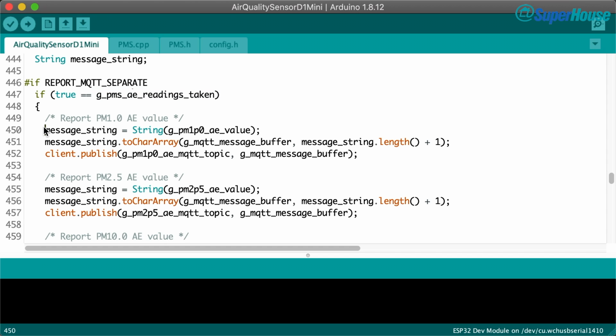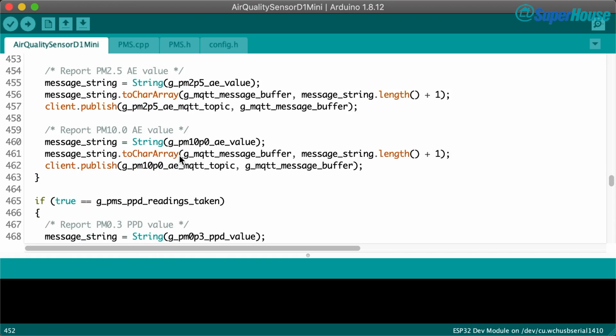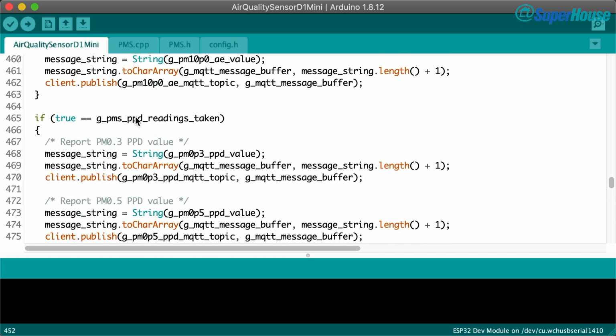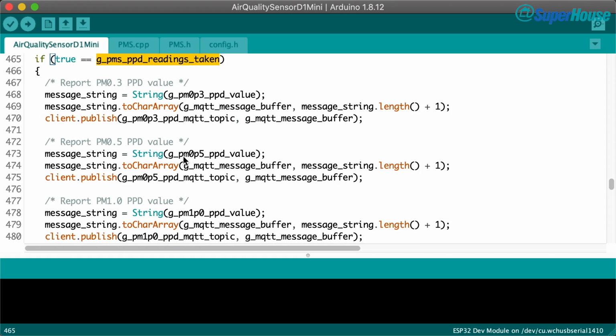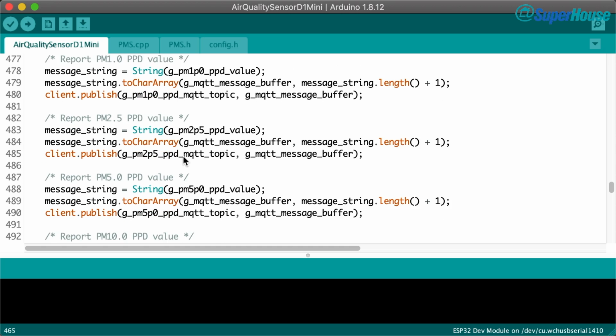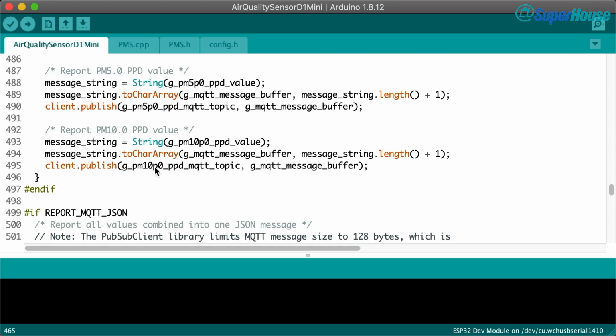And then it just sets a message string. This is the value that's going to be pushed to MQTT, and it publishes it. So in this case we're publishing the particulate matter 1.0 atmospheric environment value to the topic that's been defined for that specific value. And all we do is the same thing for each of those. And we've also got the same condition for PPD. So if we have valid PPD readings, we report those values. And it just goes on and on and on.